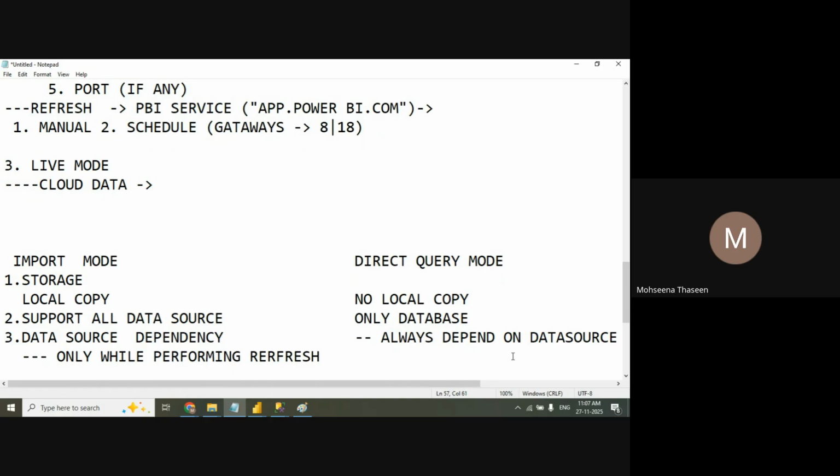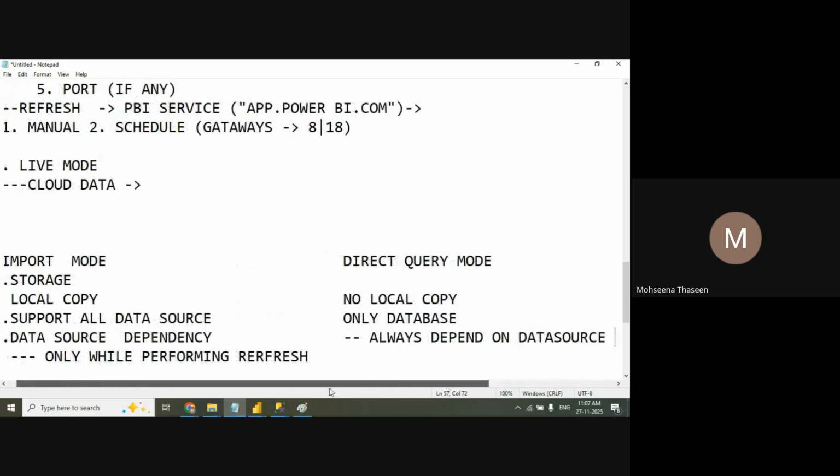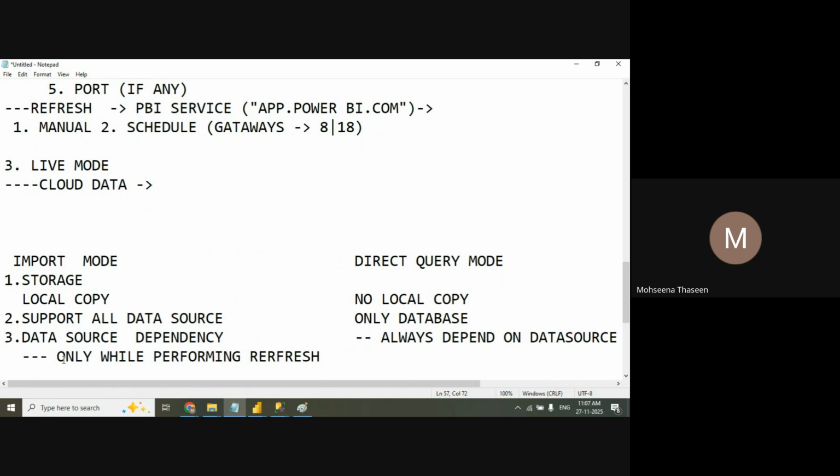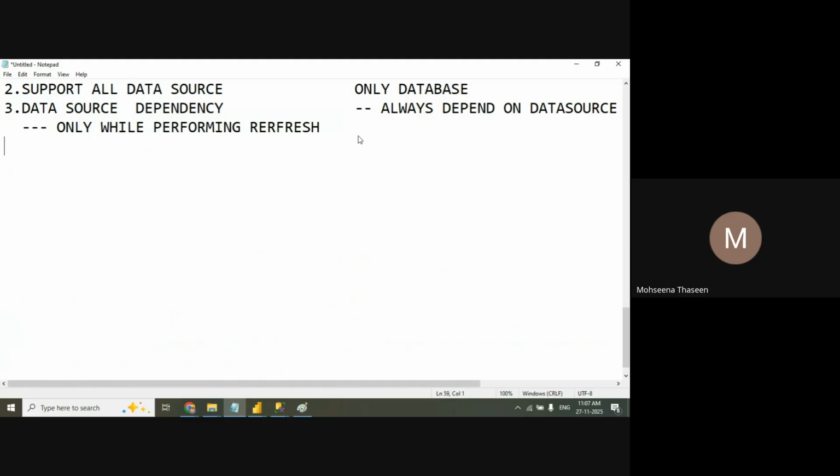No need of refreshing it. When you are developing, what is happening? No need of refreshing it. Simultaneously, the refresh of the data will be taking place. Here, you have to wait and then we have to perform the refresh. Clear? That's it. Whenever you are doing a refresh, this will be on your on-premise data.